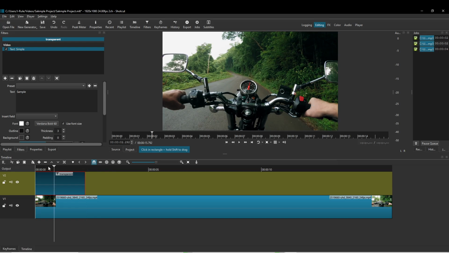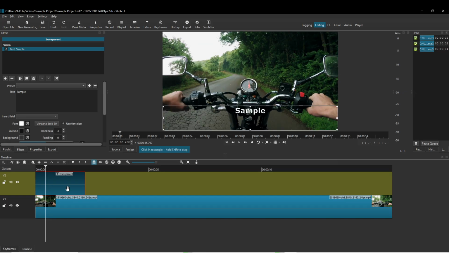When you're ready for the next subtitle, you don't have to start from scratch. Click the text clip you just made and press Ctrl+C to copy. Move the playhead, the vertical marker, right to the end of that clip, then press Ctrl+V to paste. This creates a duplicate at the perfect spot, so your pacing remains consistent.